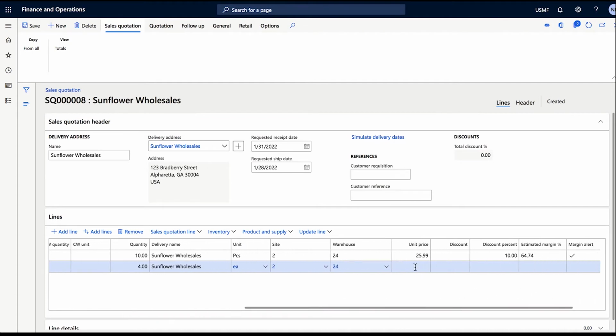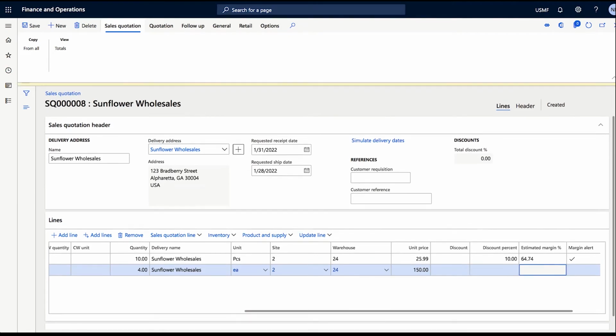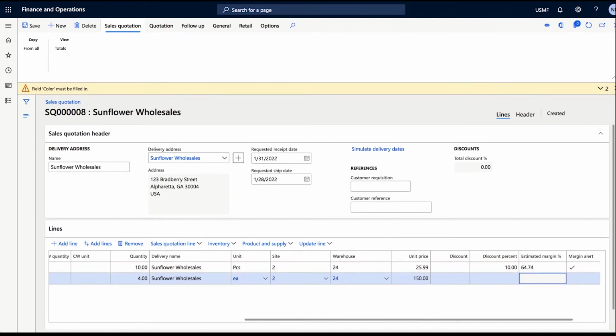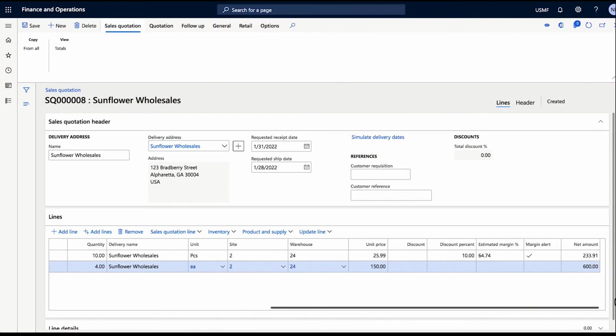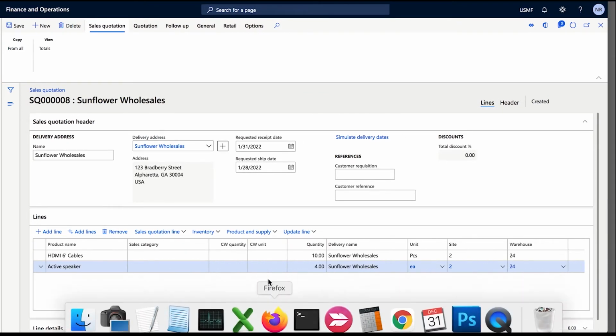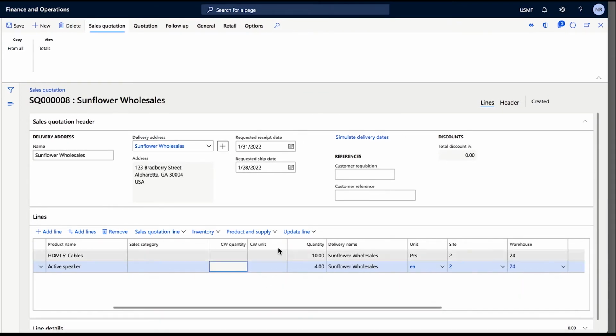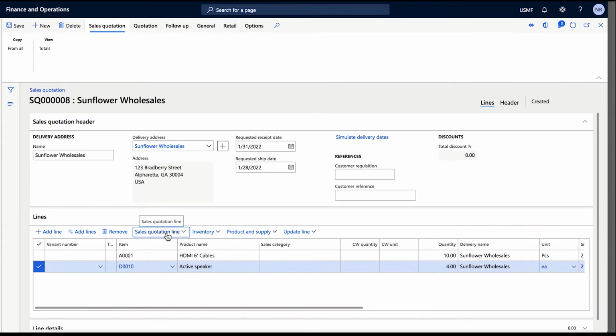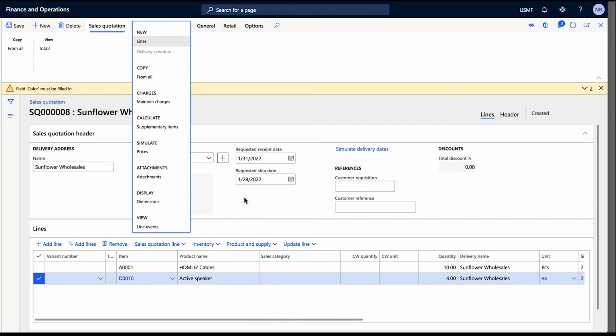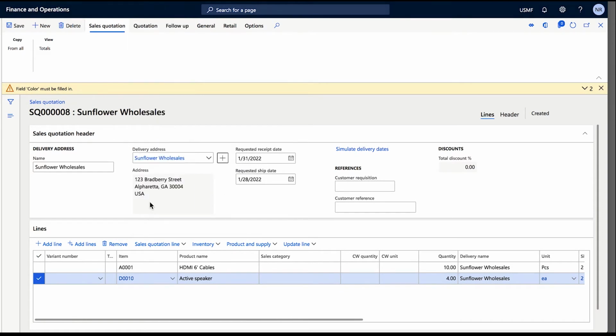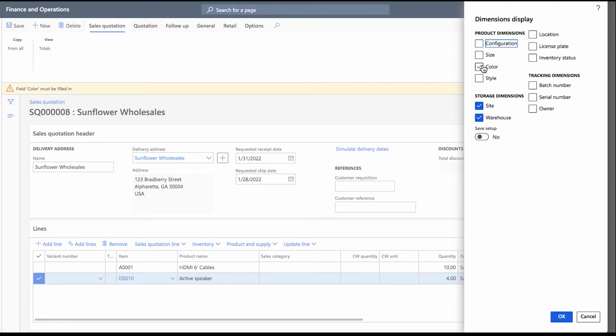And all right, so let's enter a price for this. So we're going to say we're going to sell this for, let's say, 150 per piece, and there's no discount on this. And this item is a configured item, so we may need to enter a variant, and the first thing we need to put in is the color. So we're going to go into sales quotation line and display dimensions. I want to see the color dimension, so include that.